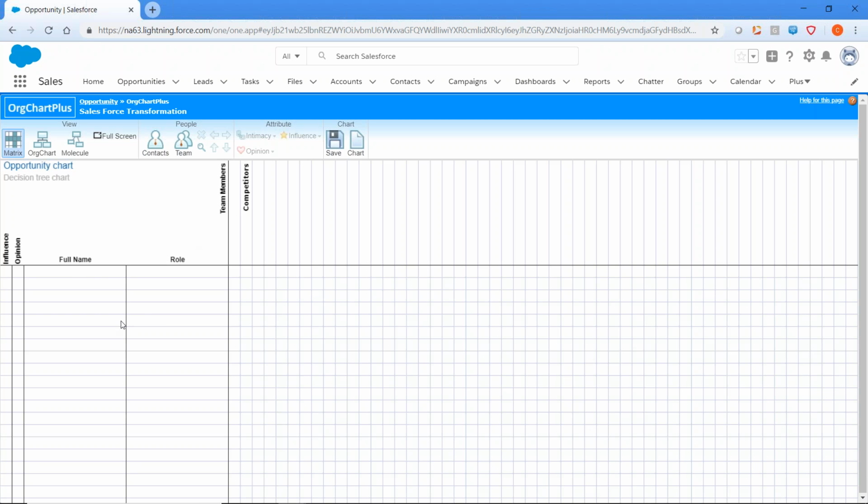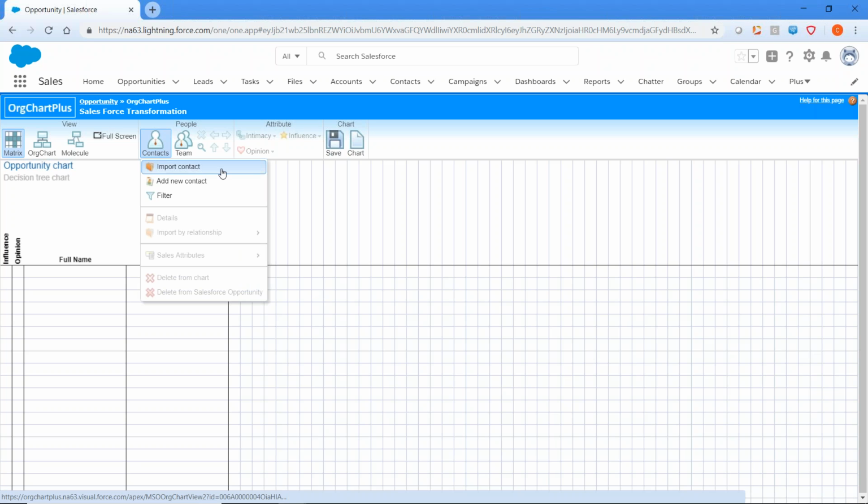So now the first thing that I want to do is bring in some contacts, which are the people that will exist down here on the left-hand side. And the way that I do that is I use this contacts button at the top here. If I click on that, I then have two different options. I can either import the contact directly from the Salesforce database, or I can add a new contact entirely. So if they're not already in Salesforce, add new contact is the button that I would click on.